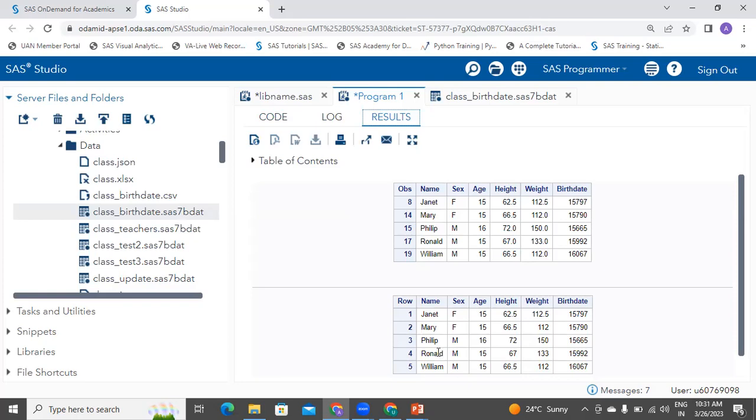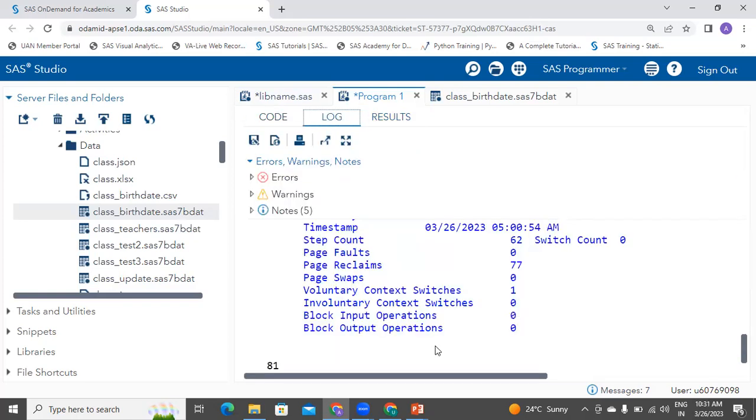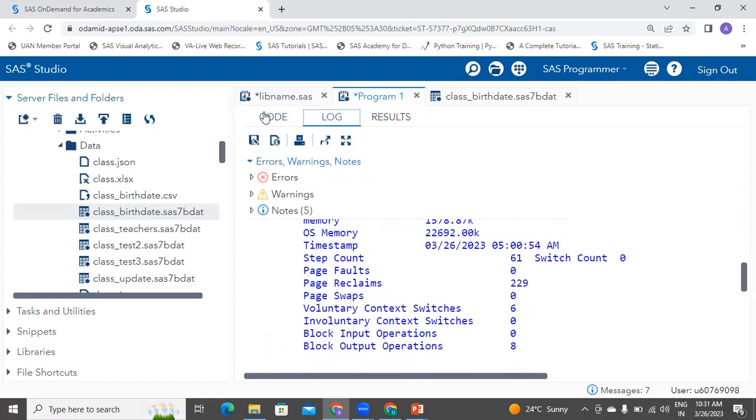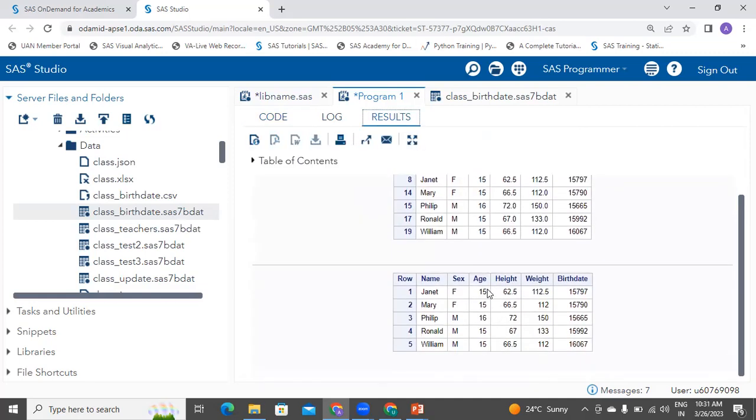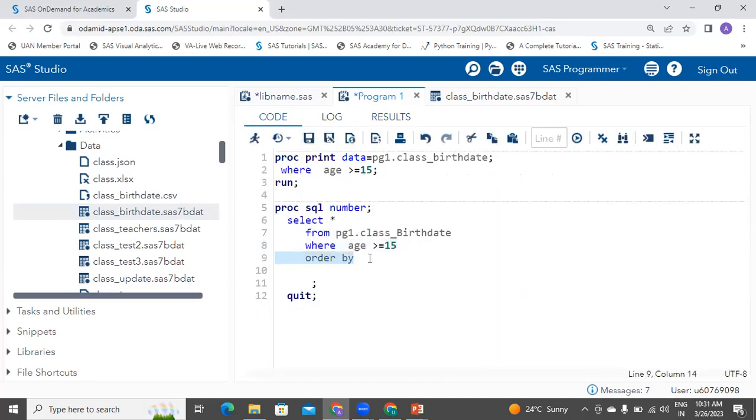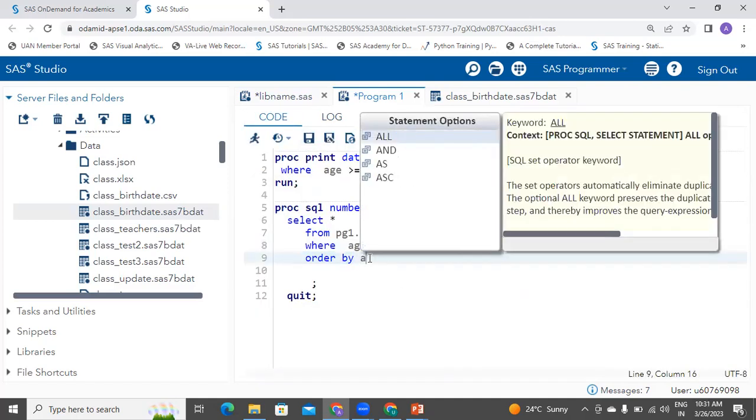Janet, Mary, Philip, Ronald, and William with the same number of rows. All good? Yes, ma'am. Okay, that's it. Now, when I want to order my data in the descending or ascending order of age, I use this order by age.